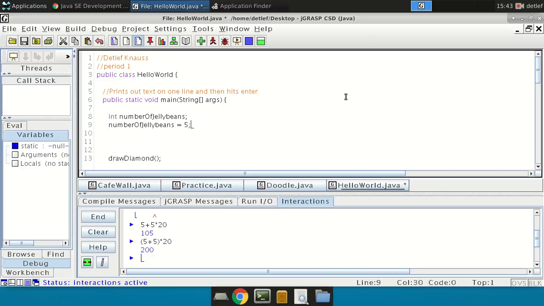So then if we were to say system.out.println number of jelly beans. Now notice something really cool right there. First of all, before we've only used system.out.println to print a string.